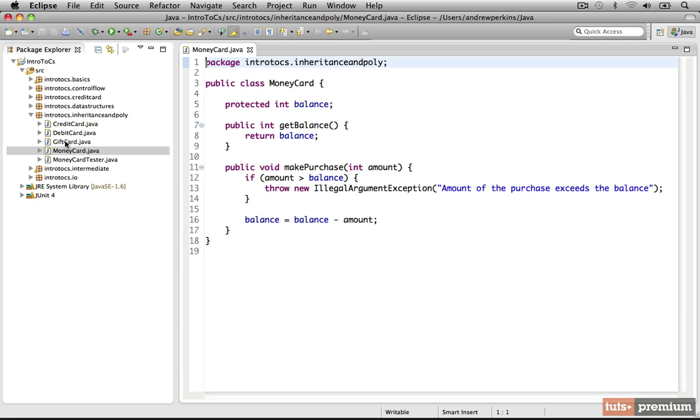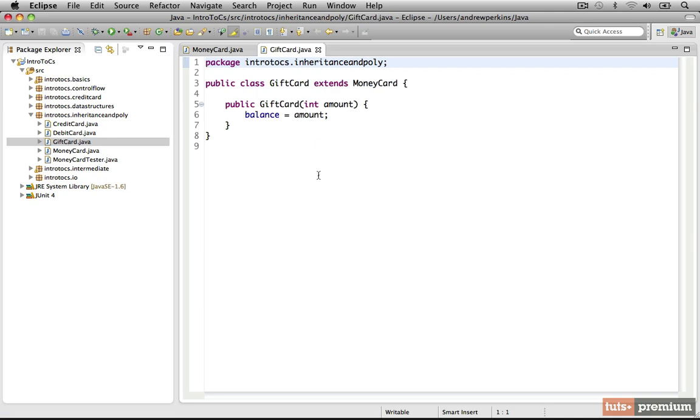Then we have our gift card subclass, which extends the MoneyCard superclass, and it just sets up its constructor here to create a new gift card with a new balance that can be passed in when the object is created. This subclass doesn't add or change any functionality of how a MoneyCard would be used. It's just simply extending the MoneyCard class to inherit its properties and methods.